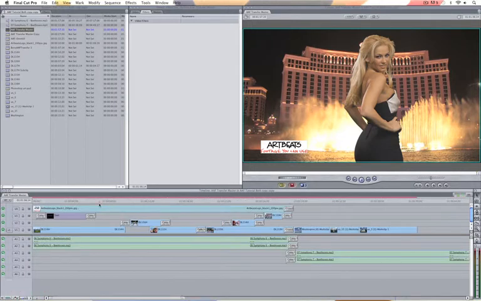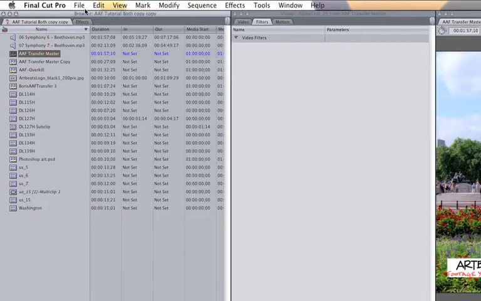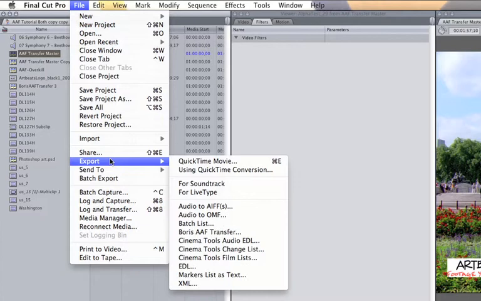All right, and lastly, we've got some audio here, and if I scrub, you might be able to hear a little bit, but if not, you can see that there's clearly audio in the sequence as well. All right, so we have a lot going on here. To take it into DS is actually really easy. All you have to do is select your sequence, and go to File, Export, and select Boris AAF Transfer.